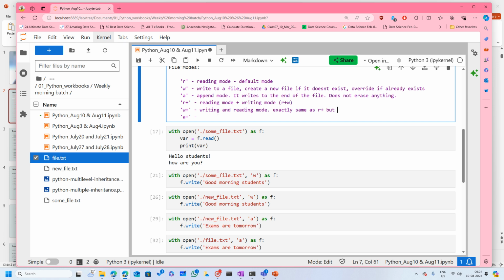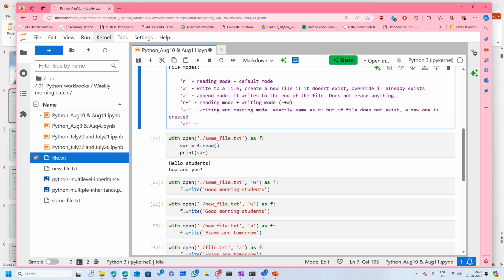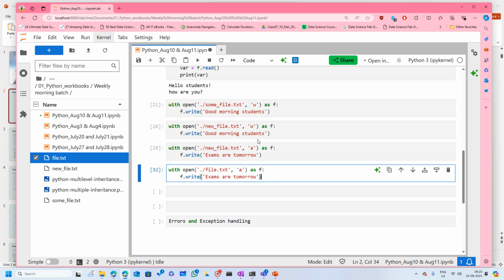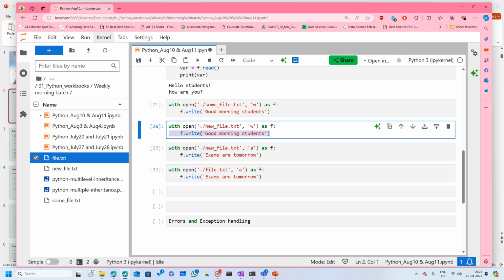But if the file does not exist, a new one is created. And append plus mode is the same as appending to an existing file, and we will create a new one if it does not exist. That is the difference.